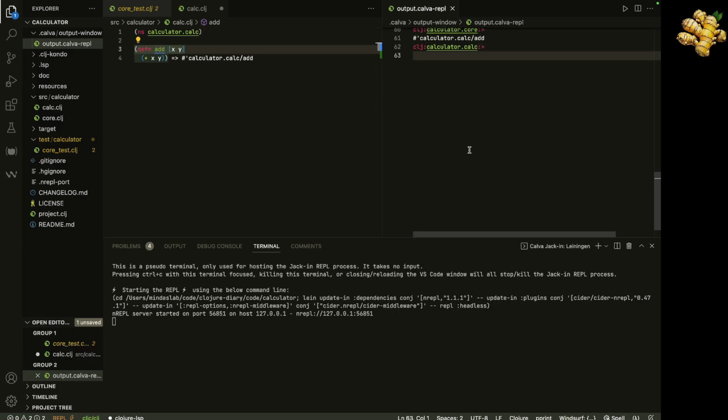What I can do is call add over here with 3 and 5, and I'll just get 8. So I wrote the code, I tested it on the REPL, and now I just need to copy it to my test. That's it. That's how easy it is.